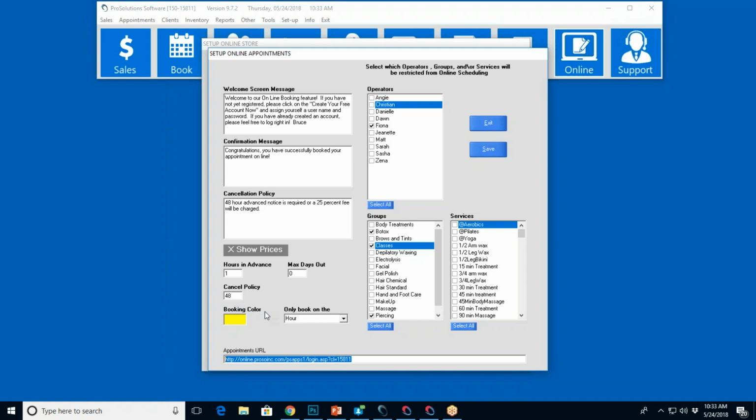By having that cancellation policy number in there, your customer cannot go online and unbook their appointment if they're within those number of hours. You could go crazy and say, I'm going to make it 480. That would mean that if they were within 20 days of their appointment, they could not unbook it themselves. They'd have to call you. So you could do whatever you want there, any number you want to put in there.